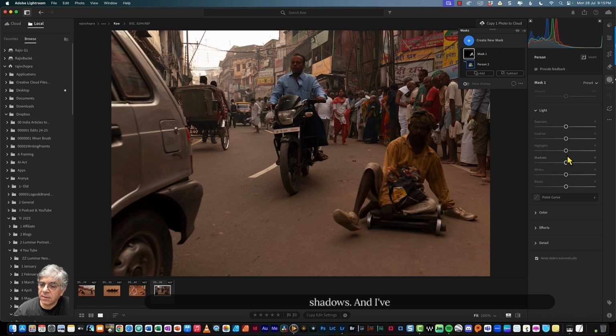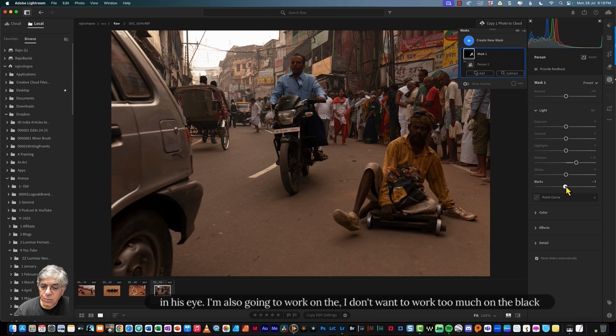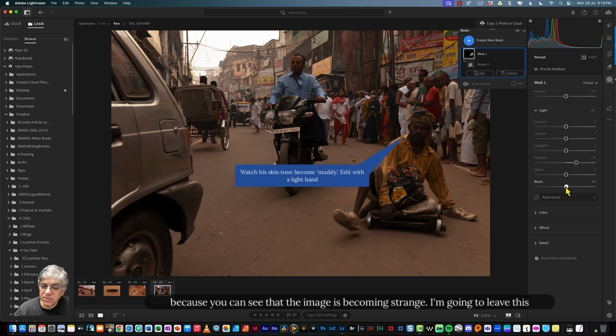I'll click the shadows, and I've increased the light in his eyes. I'm also going to work on... I don't want to work too much on the blacks because you can see that the image is becoming strange. So I'm going to leave this alone. I will come back to this later.